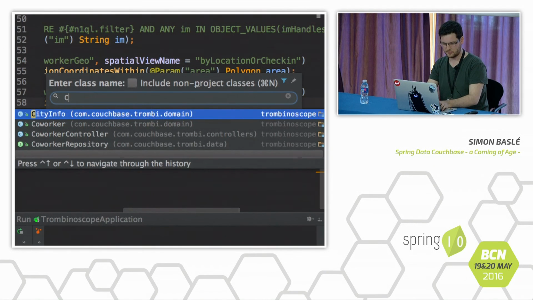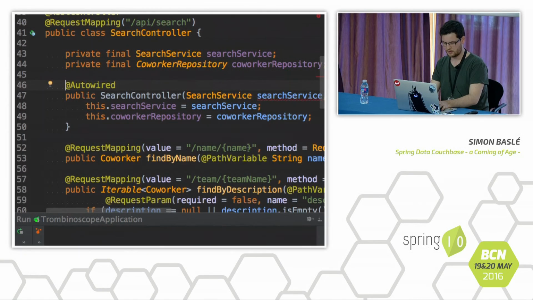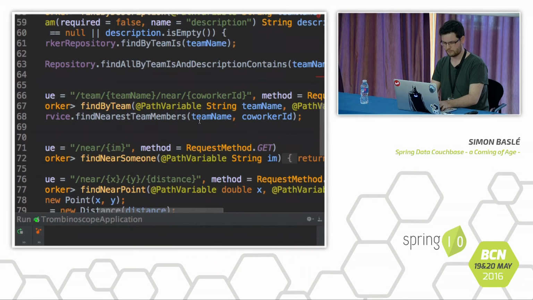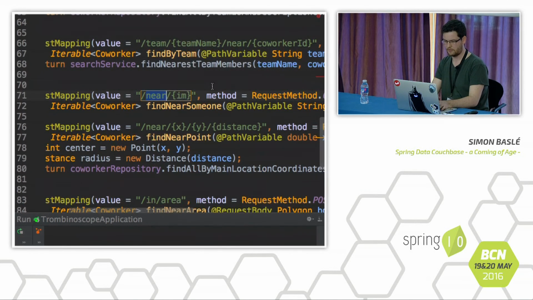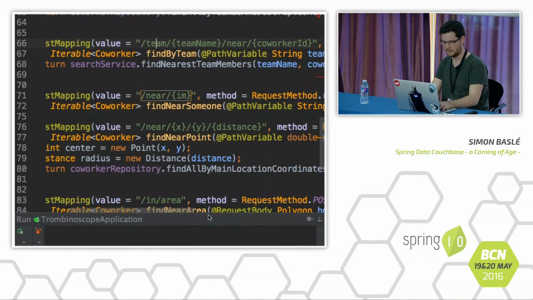And I made use of that in the search controller. So I have an endpoint that says find everyone that is near some guy by his Twitter handle, for instance, or find team members by team name that are near a coworker.